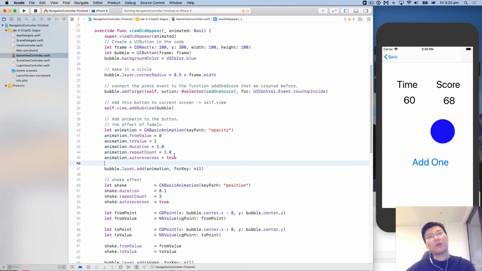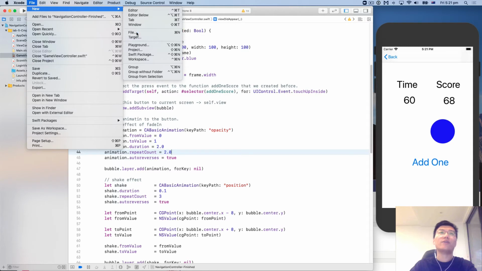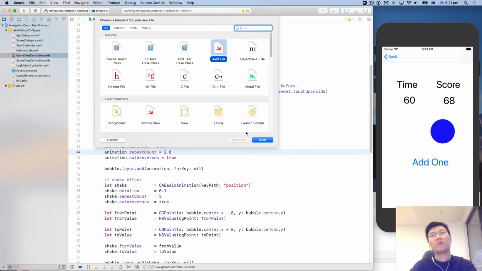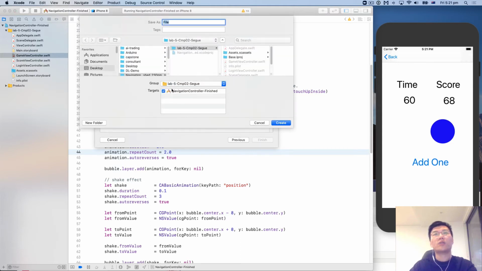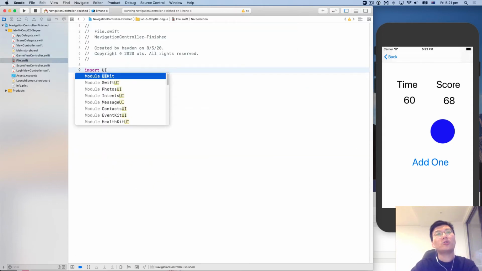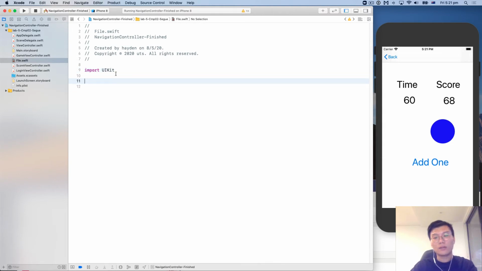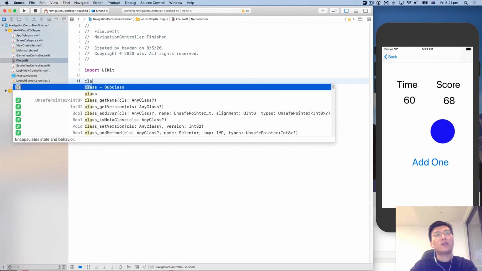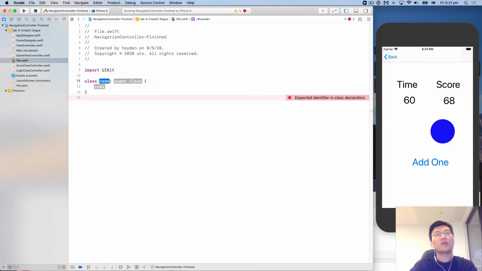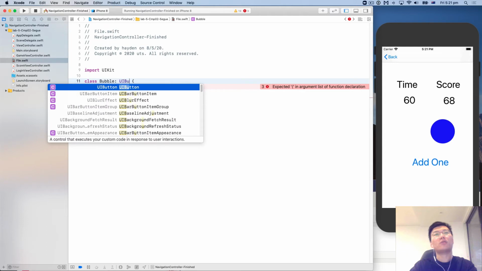The way we are doing it is we're going to create a customized UI button class. Do it by pressing command plus N, or create a new file here. Choose this Swift file, click next. Make sure it is added to the target here. Do not uncheck this. Change Foundation to UIKit. Inside here, let's create a subclass. The class name is Bubble. The superclass is UIButton, of course.